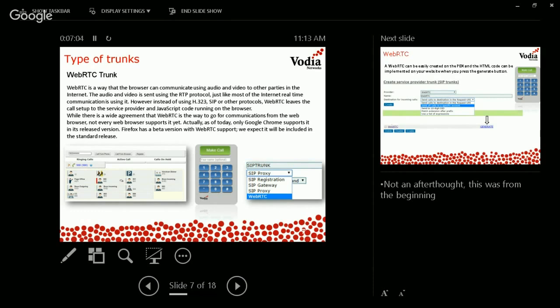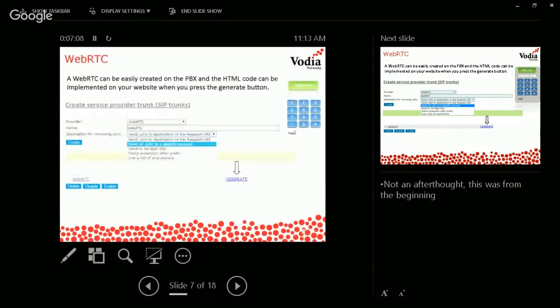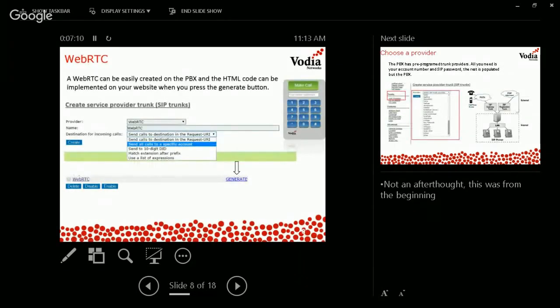And I encourage you guys to try it out. We'll talk about it some more. A WebRTC pad can easily be created on the PBX, and the HTML code can be implemented on your website when you press the generate button. So here's a quick GIF of it.